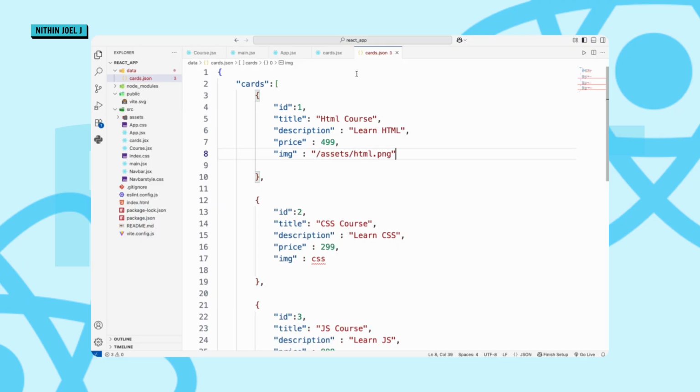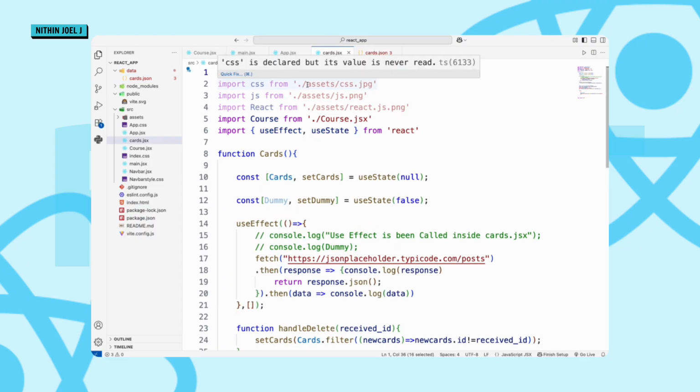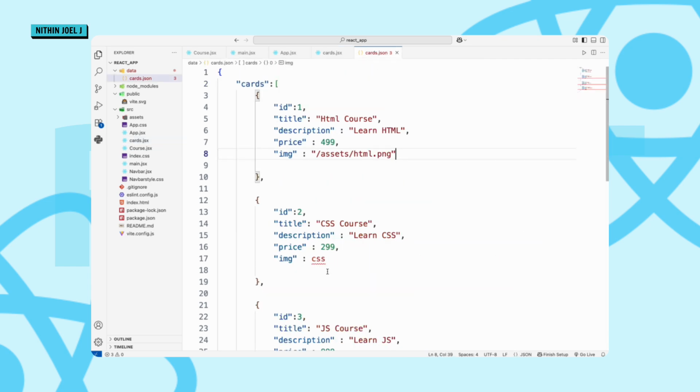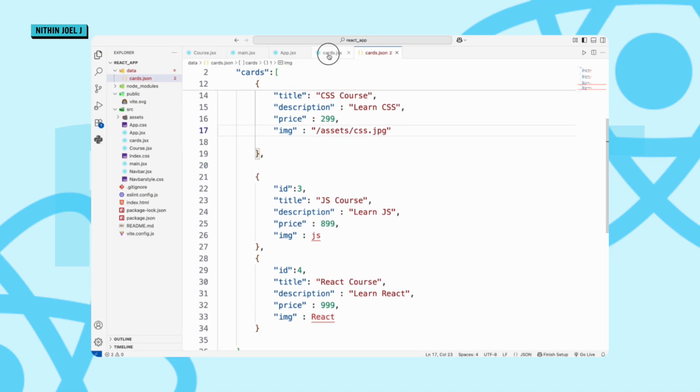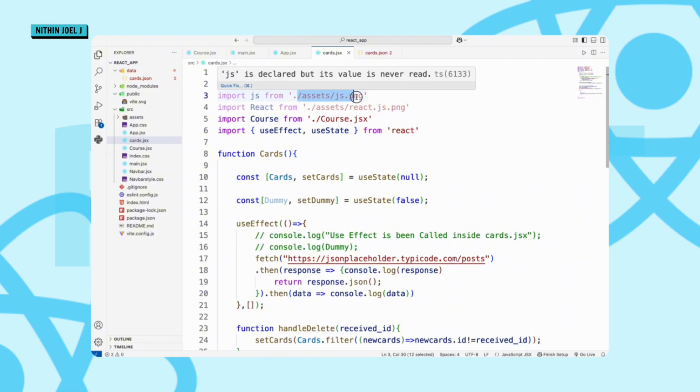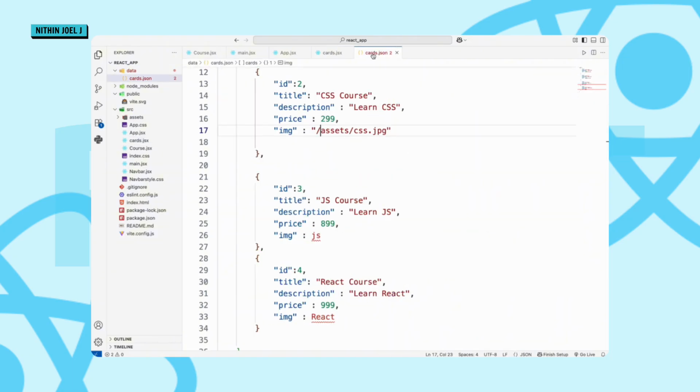Same way for this CSS2, I'll just copy, erase this, and paste it. The slash has been missed. Okay, and here, JS.